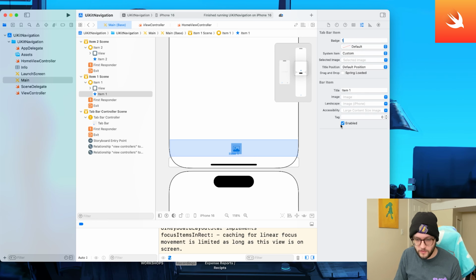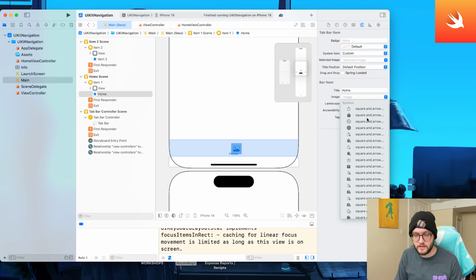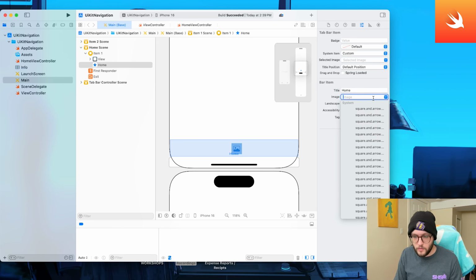Otherwise, let's go ahead and rename the bar item itself to home. And let's also select an image. You can use a custom image for this. Just make sure it's scaled down to be super duper small. Otherwise, you can use the SF images, and I would even just use like the search feature. These are really recognizable for users, but if you do want a custom image, make it really small and you should be good to go.